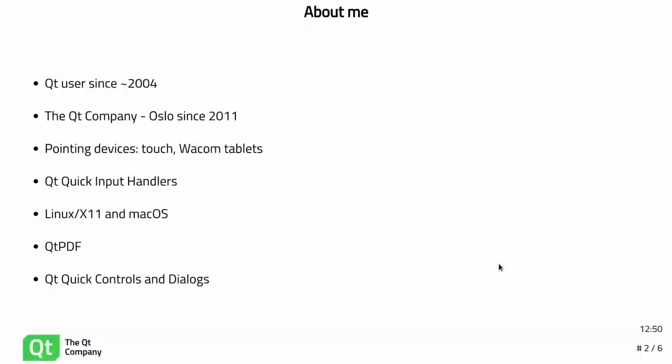I've been a Qt application developer since about 2004, and then I joined Nokia in 2011, and I've been mostly focused on trying to get touch working better in Qt Quick. That led me to writing the Qt Quick input handlers. Tried to make Wacom tablets work better in Qt. I've worked on other platform issues and a couple of other things.